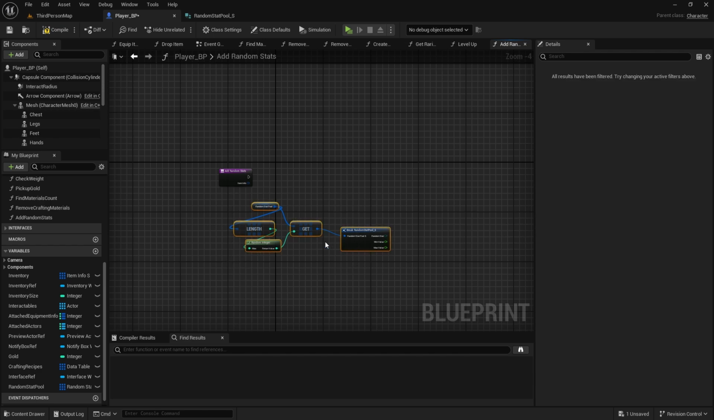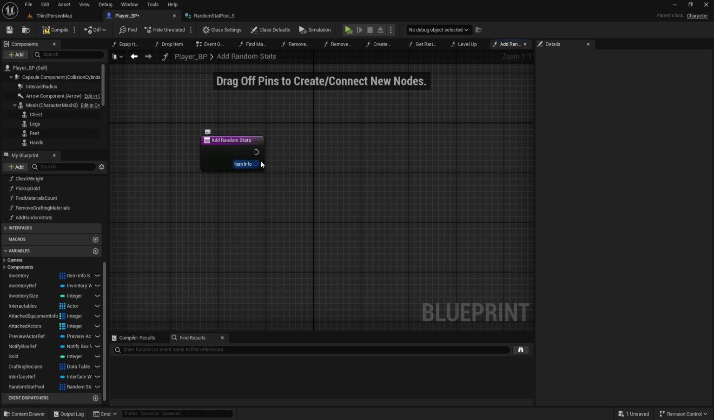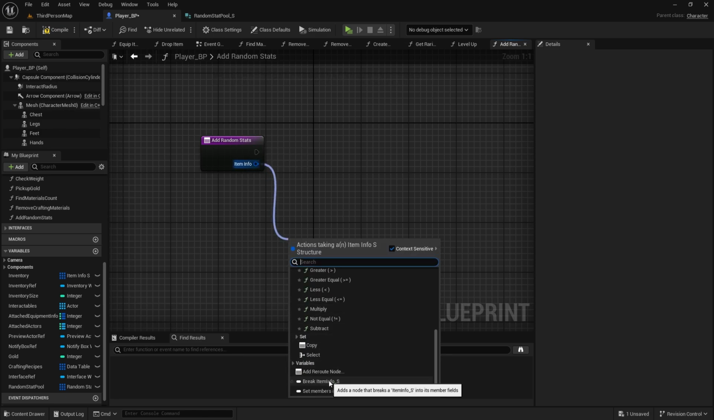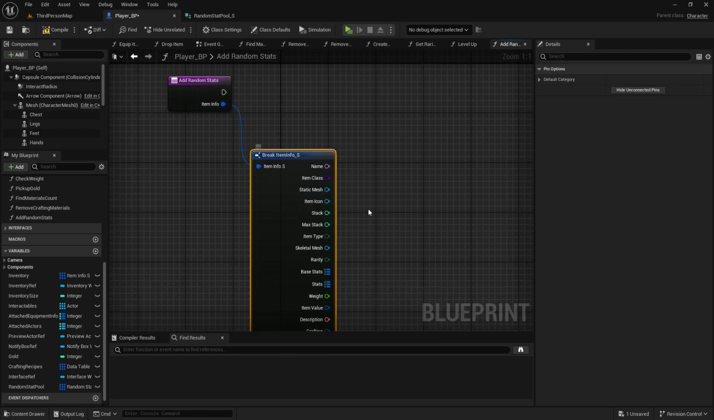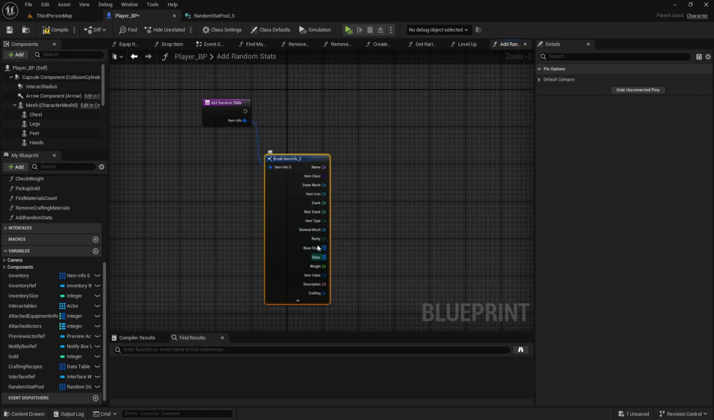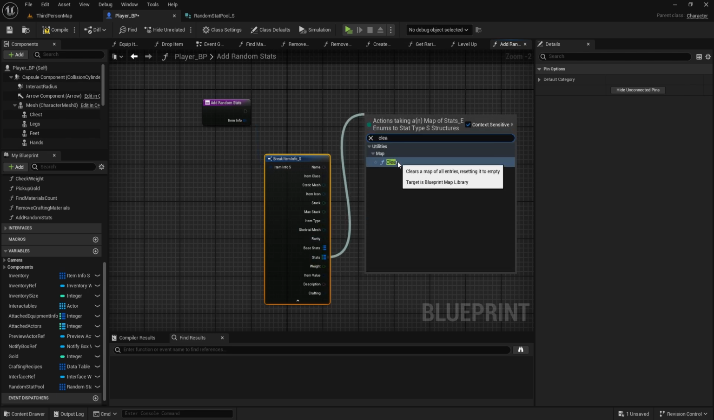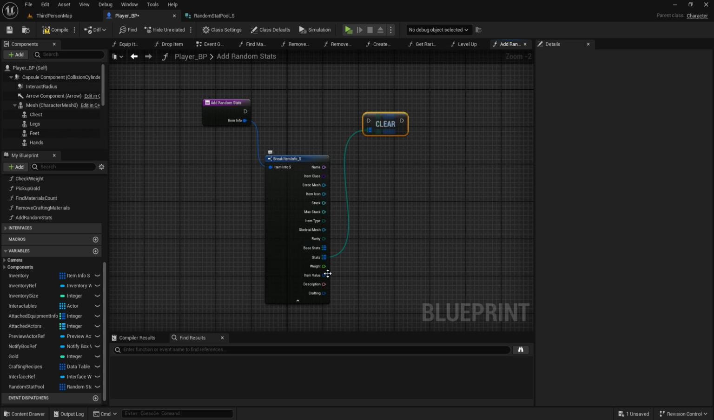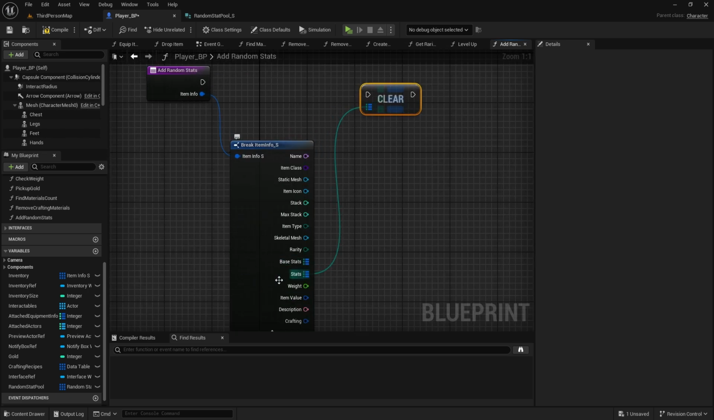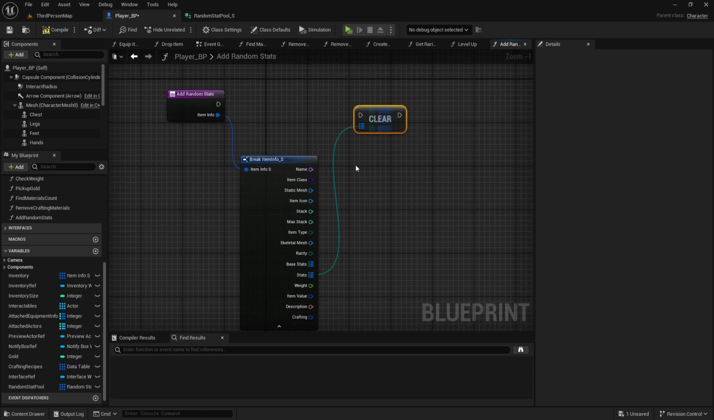But instead we need to do a little bit more, as I said, a complex function. So first thing we need to do is break this open, this item info, and we do have some stats on this item that we're passing to this function, so we need to remove them. So drag from stats and do clear, which will remove all the entries from the map array. Also, don't worry about the base stats in this video. We'll only be manipulating the stats. Base stats will stay the same, just so you don't make a mistake.